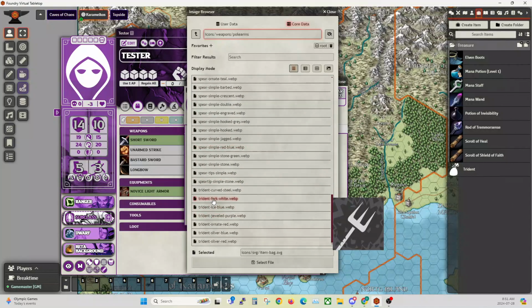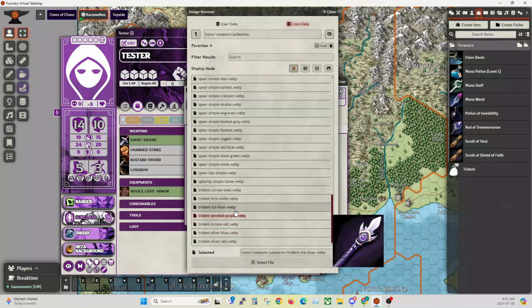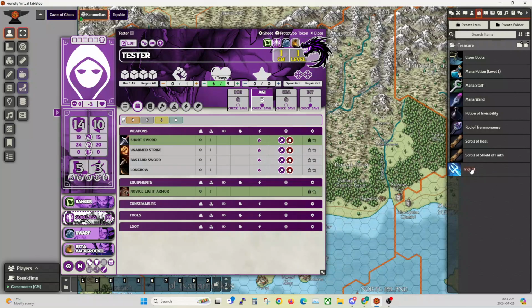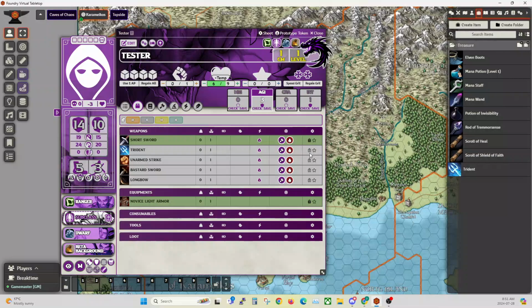Yeah, look at that. It is. Trident. Oh, that one looks terrible. That one looks better. Well, by the way, that image that pops up to the right is just an add-on. It's Image Viewer. I just find it really handy. So I have myself a trident that I can now put in my inventory, and it'll work properly.